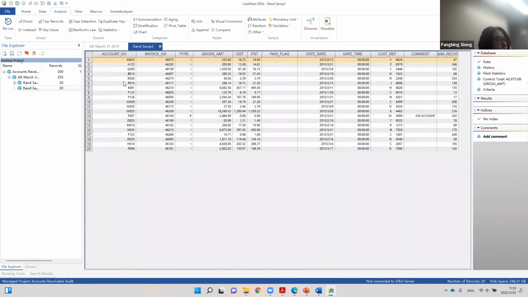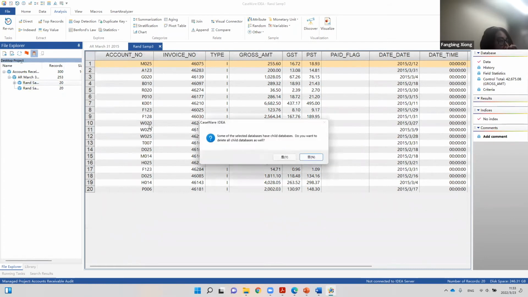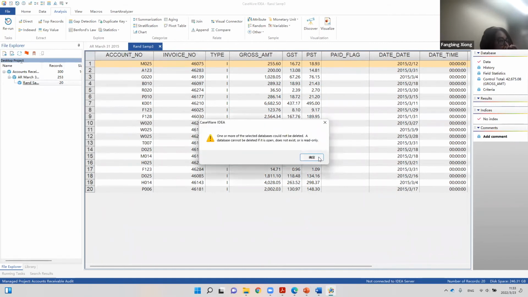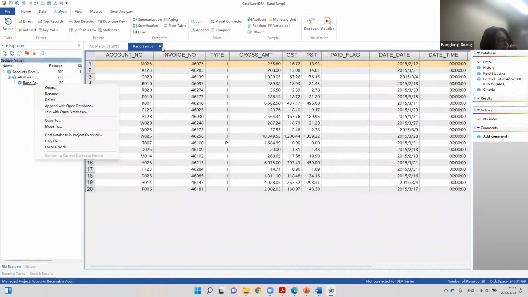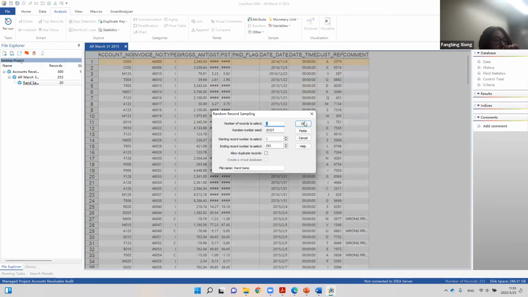You will see that when I set the same random set, this random is exactly the same as this random. These two files are exactly the same. So if we don't want to get the same set, we just set the random number set as different numbers.